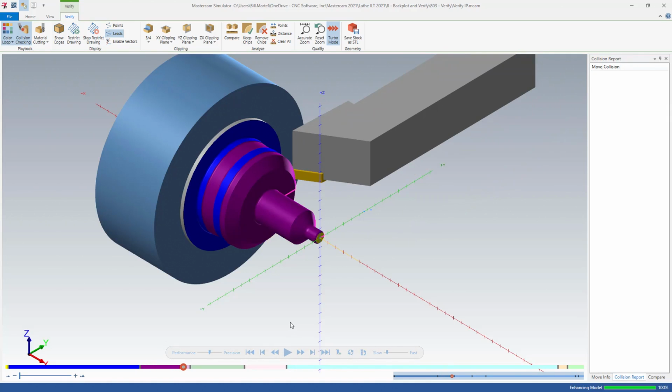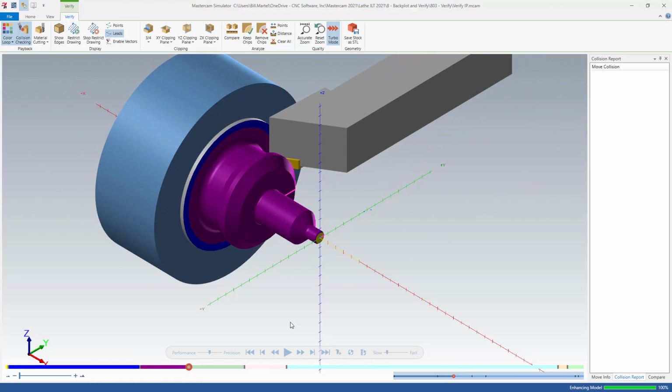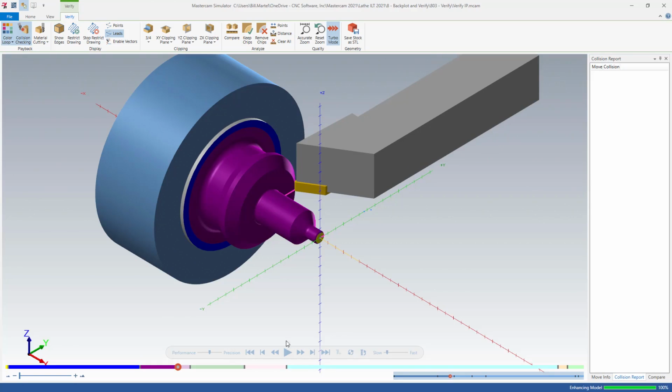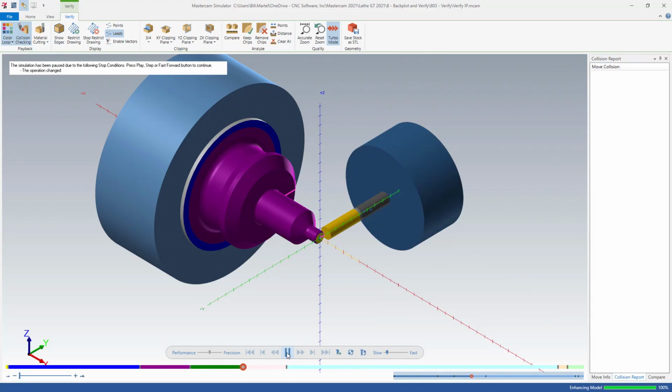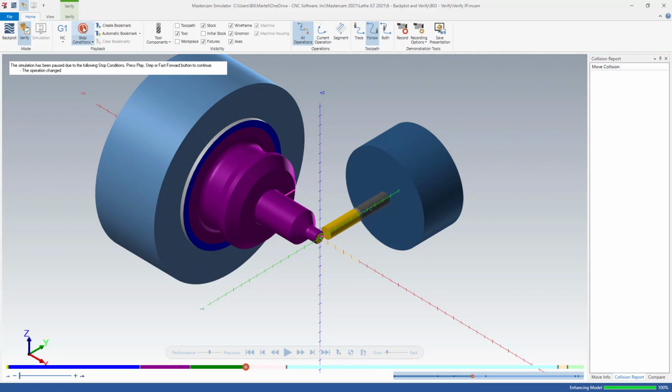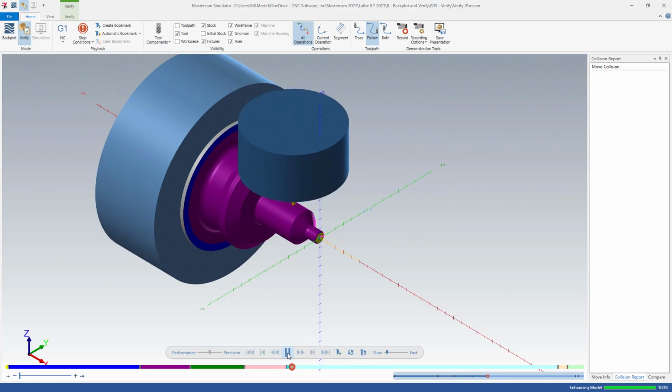I paused it here so I can step through, and I can also use the B key to go backwards, and then I'll finish playing through. So you can see as I go through the operations, it stops at each operation based on my stop conditions, and my color changes based on my operation. I'm going to go back to Home and shut off stop conditions and finish running through.